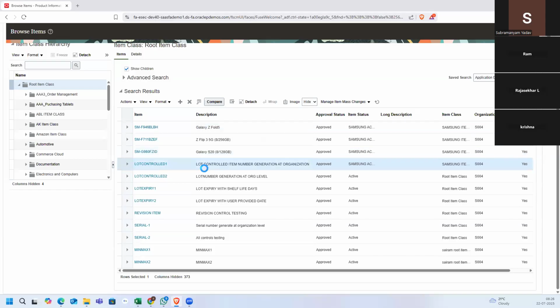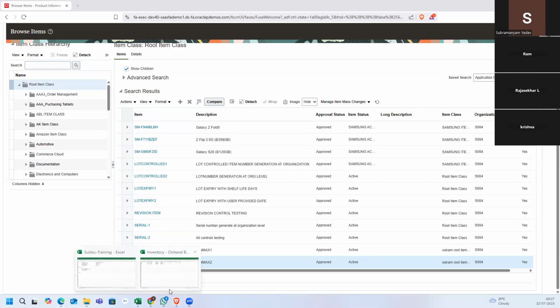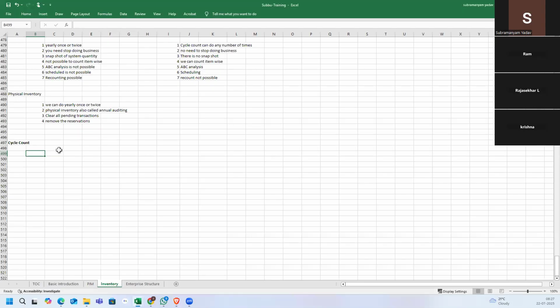Next we have lot control 1, lot control 2, lot expiry, revision items. These four are medium priority, maybe weekly once is fine to count. The remaining, serial 1, serial 2, min-max 1, min-max 2, these items are okay to count monthly once. So something like that we have a requirement. So we need to group them into classes. Those classes we call A, B, C. We can call them XYZ also.